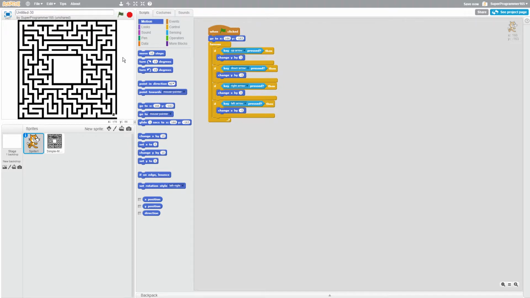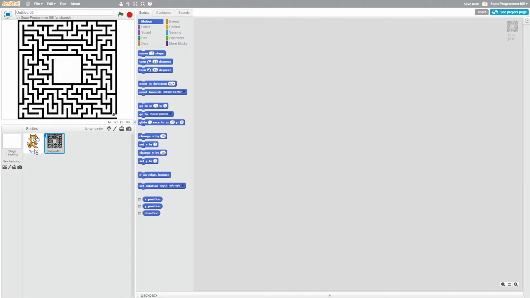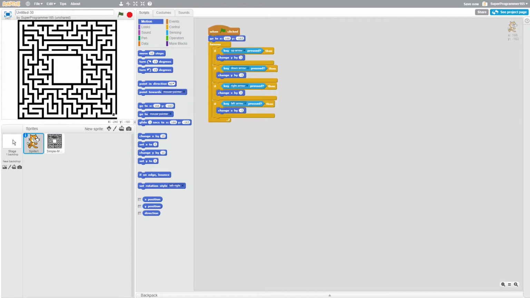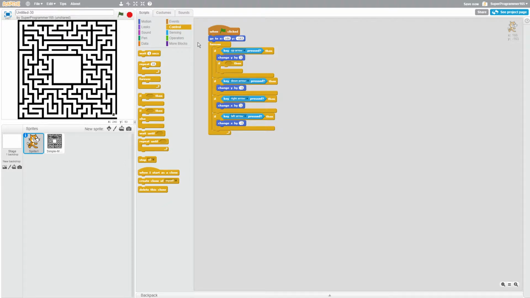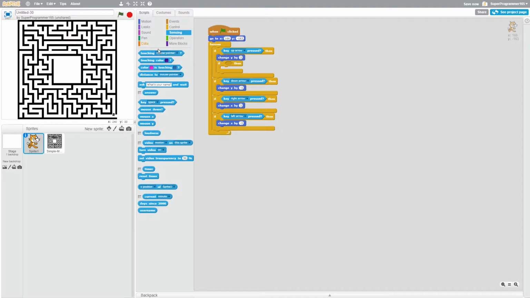Okay. And now we need to make the maze able to interact with the cat. So to do that, first go to control. Then drag out an if block, and make sure you put it into the first if, okay? Put it into the first if, then do if, go to sensing, touching color, and pick the color of the maze. For mine, it's black, so just click on the maze, and it'll turn black. If touching color black, then you will undo its move.